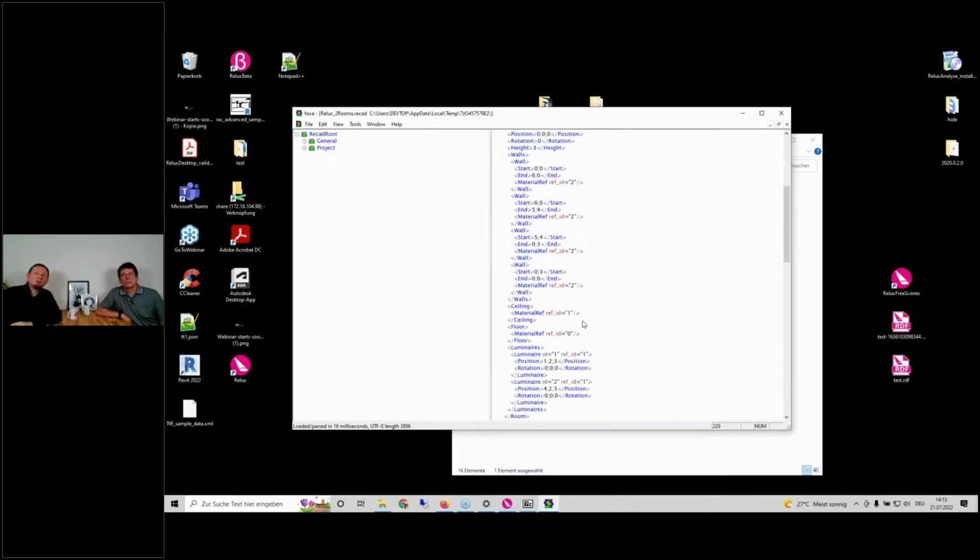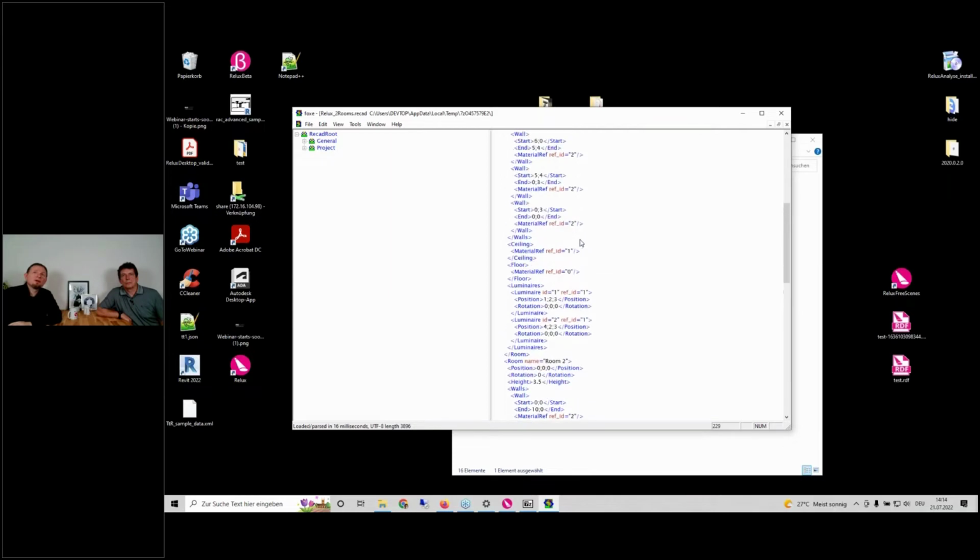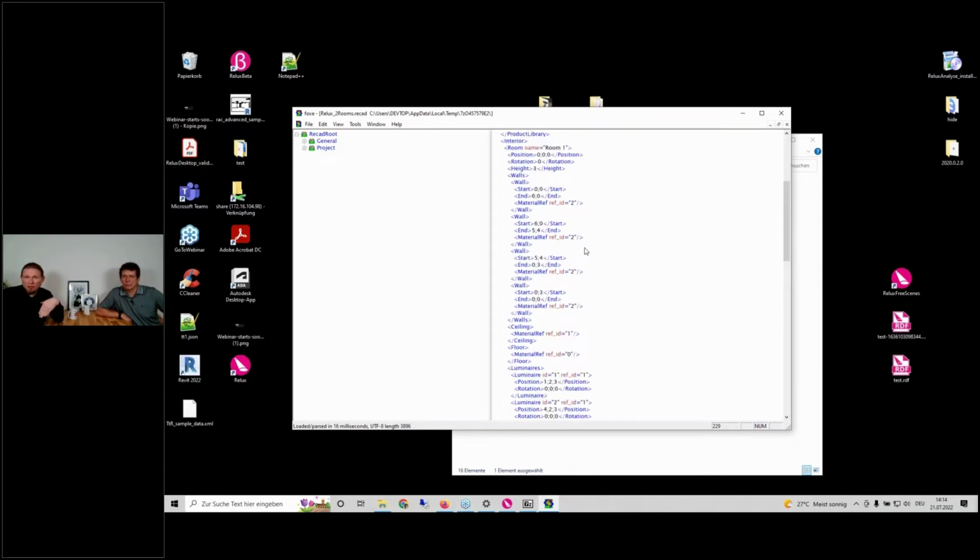We have 2 rooms, room 1 and room 2. And each room has a simple geometry with 4 walls. And here we have 2 luminaire positions with their coordinates. And here we have a couple more, I guess it's 8 luminaires in another room, also with their coordinates. And this is created by other software, of course. For example, a website, or this can also be an Excel sheet or something else, or your ERP system, CRM system, whatever, could probably create this stuff.